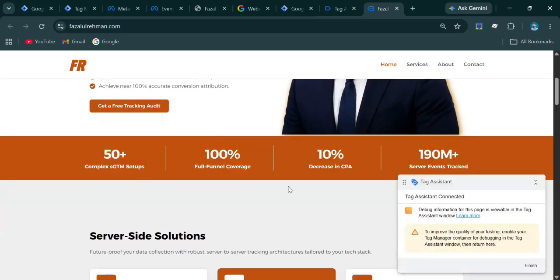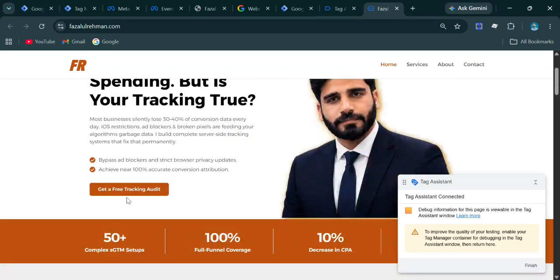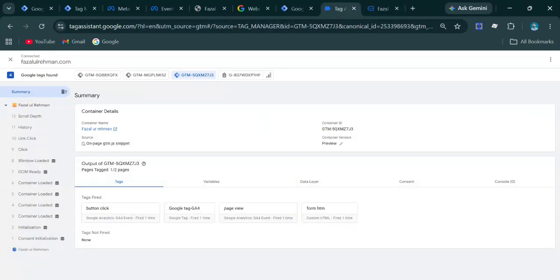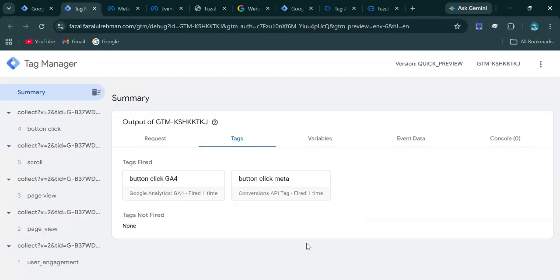Now you can see that the tag assistant has been connected, and I am going to click on the button. So you can see the button. Our tag is fired, button click in the browser container. You can see that in the server container, our meta tag has been fired.